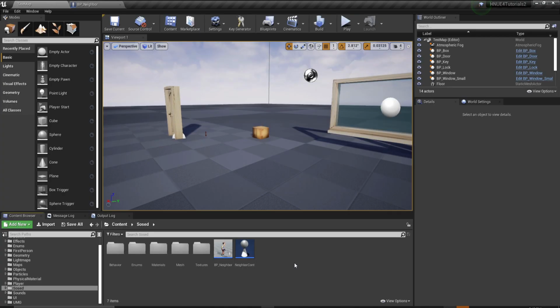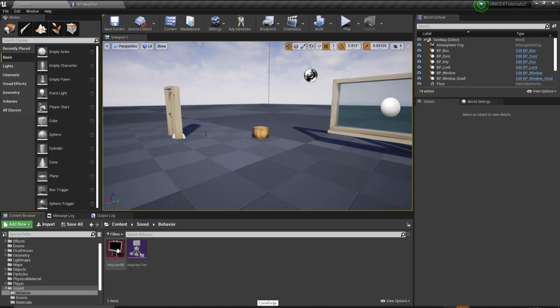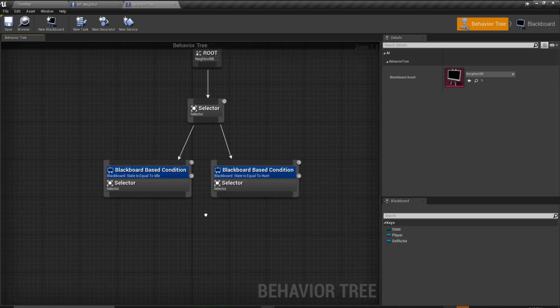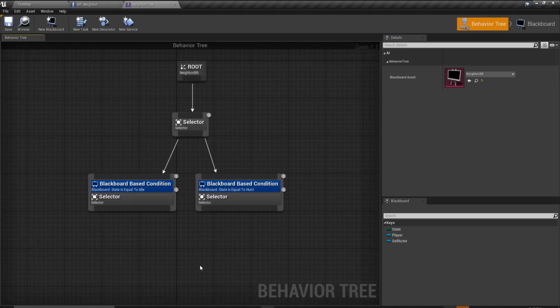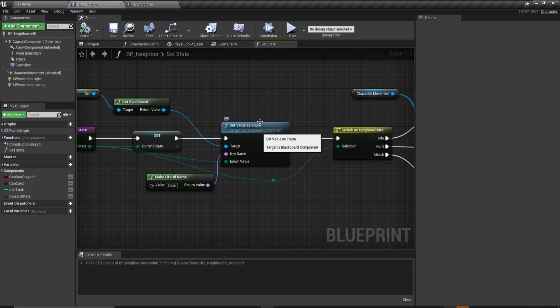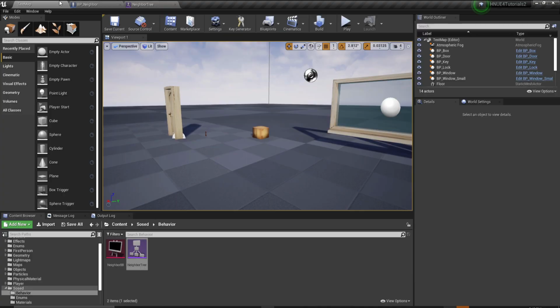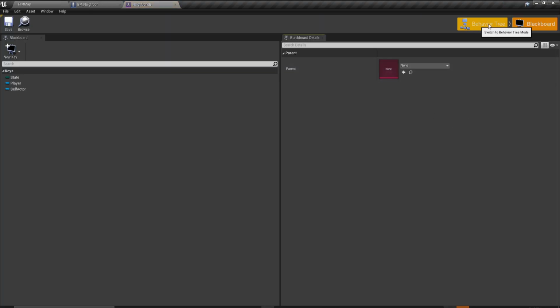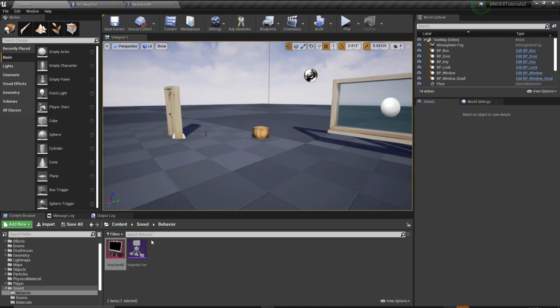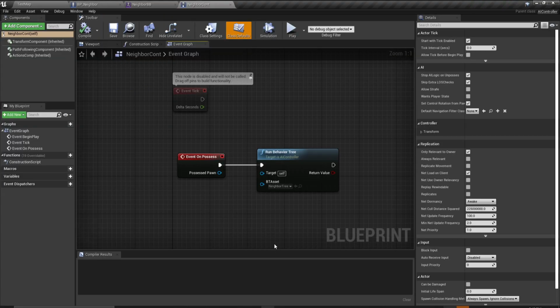Alright, so once we got that done, we're going to want to go into the behavior folder and click on the neighbor tree, and this is where all the magic happens. So you remember how in the setState function you have the set value as enum in the get blackboard? Well, this is what I mean by that. The blackboard has this variable called state. And since this variable is getting set in here, it is getting the blackboard of the controller of the AI, which is neighborCont right here.